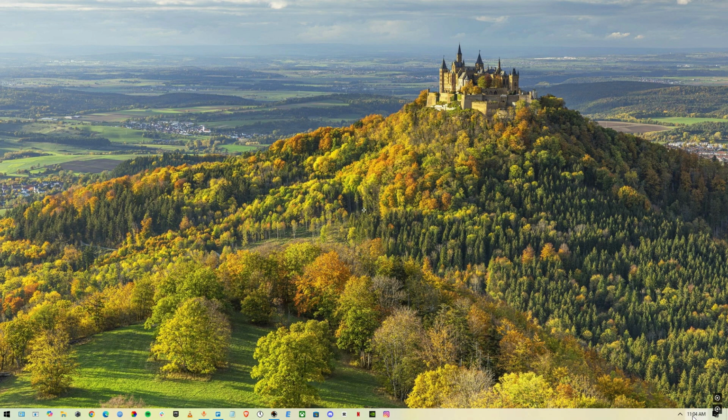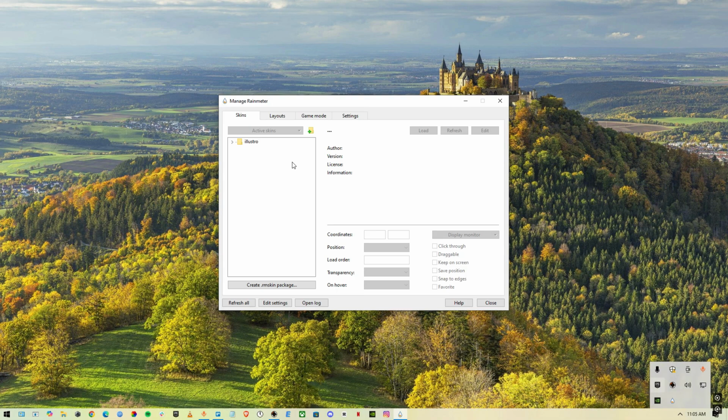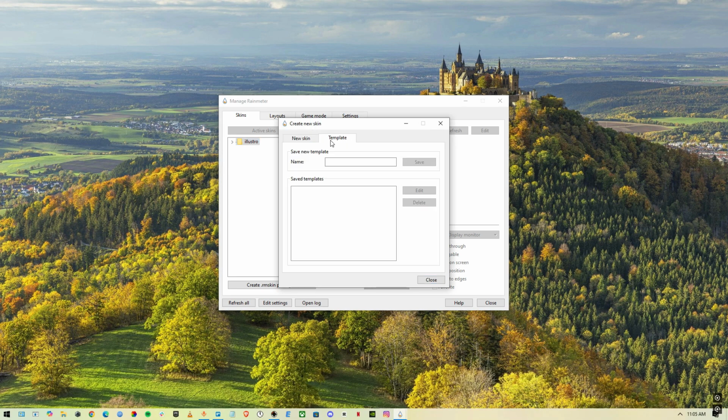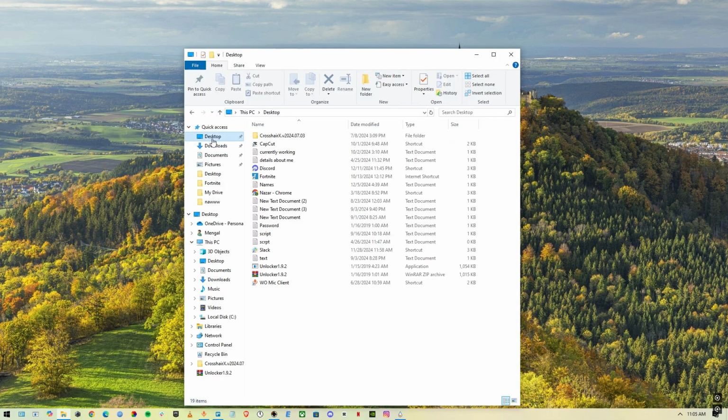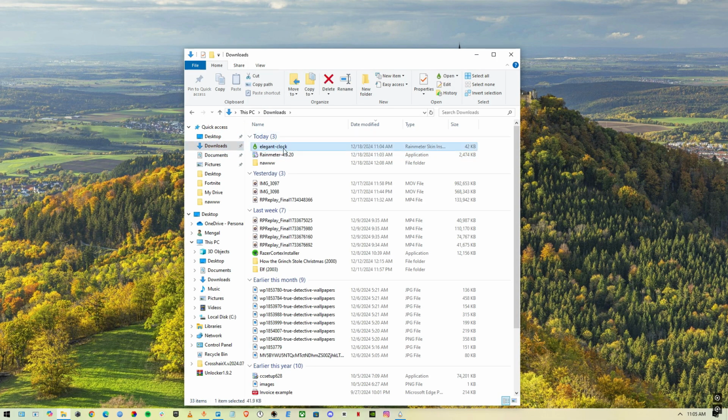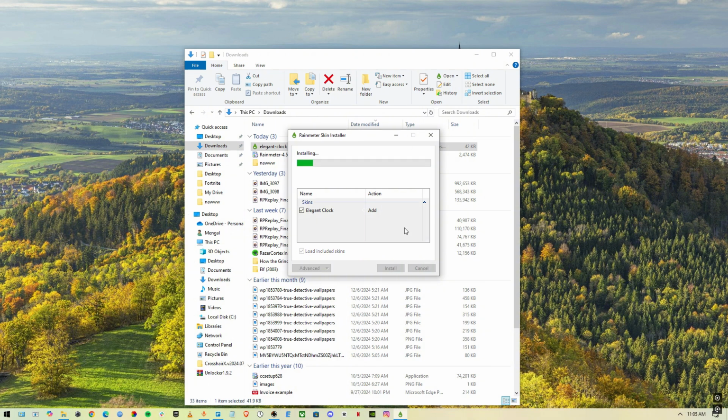And yeah, it might take some time to load up. You simply need to wait, and here we go. Now you simply need to find where you downloaded your file. So we just go ahead and find my file right over here and add folder. And let me just quickly see where it went. And it's in downloads. Yeah, here we go. Elegant Clock. And just press install.